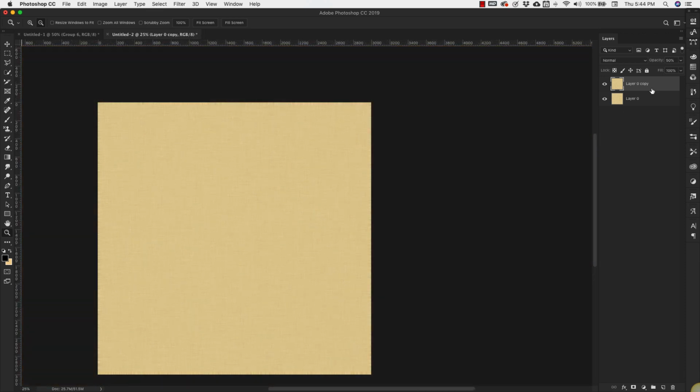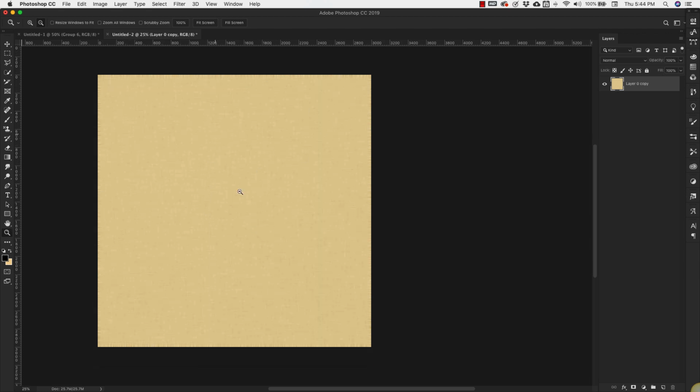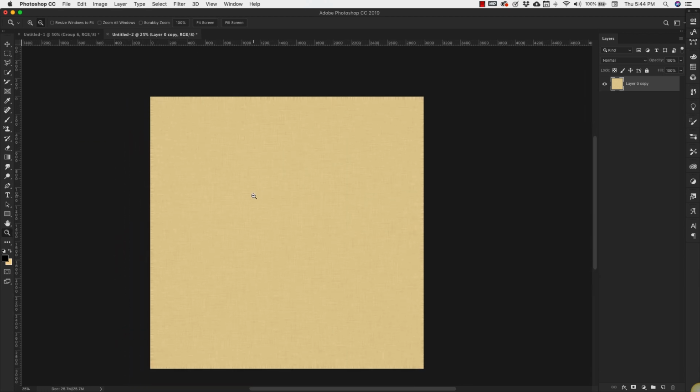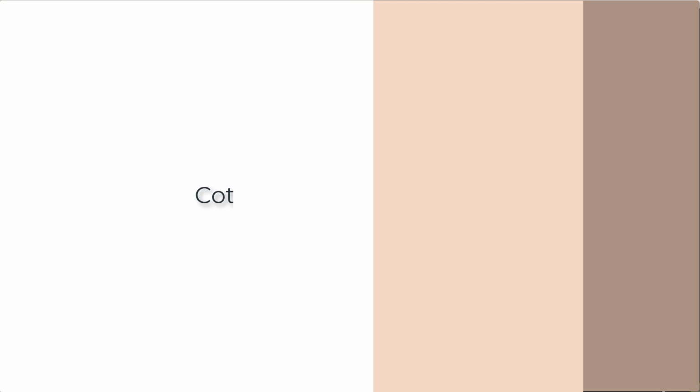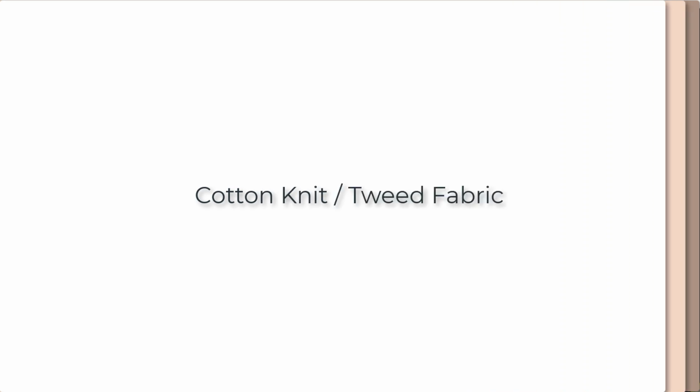Once you have this set up, all you have to do is grab both of these layers. You'll hold the shift key and then grab the top and bottom, command E or control E to turn that into one layer, and then export the layer. Okay, so that was our first fabric texture. This is the linen texture. And next, we're going to work on something that looks more like tweed.